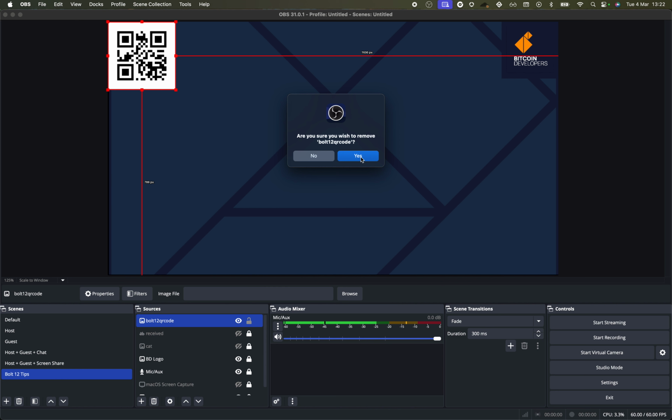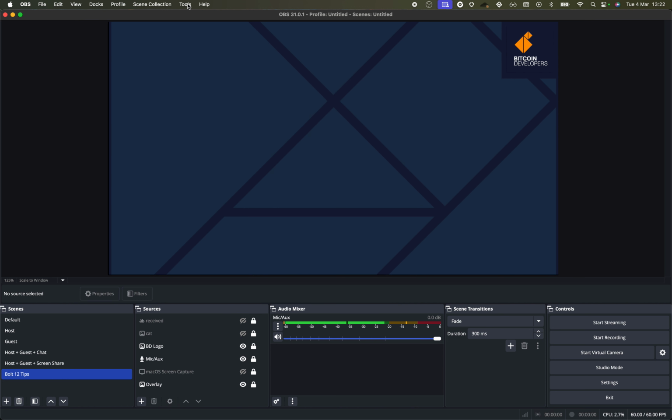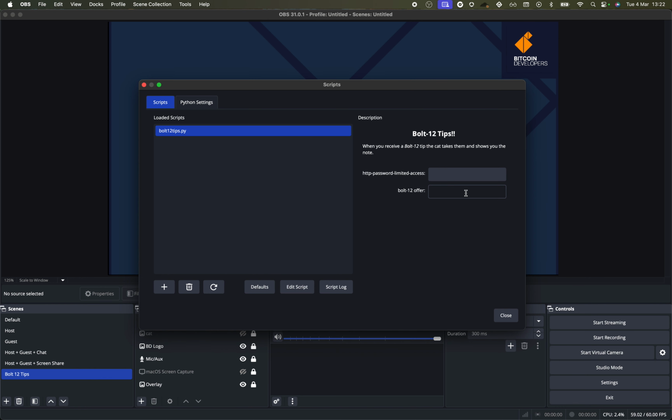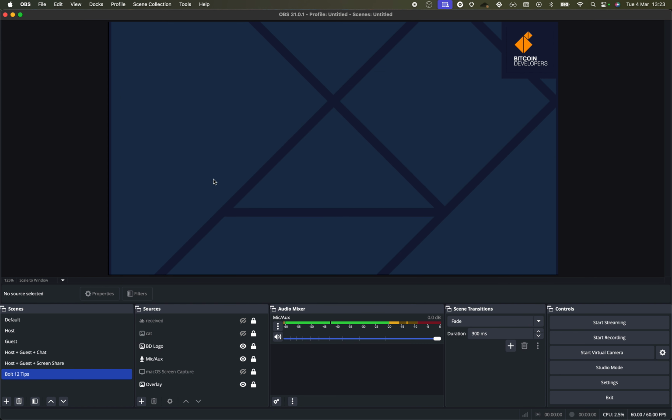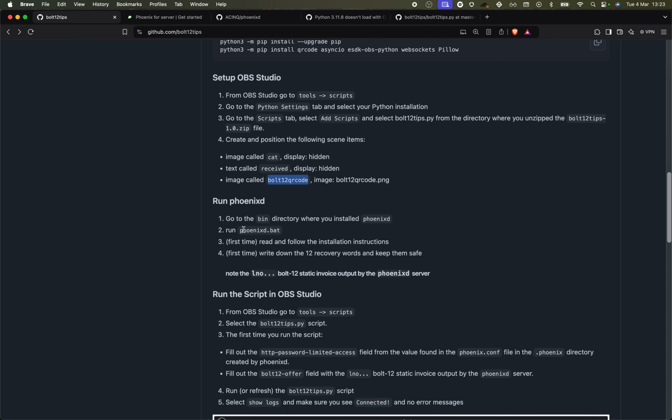Bolt 12 offer for me, because, if you noticed, I still need to actually give it the access to my node and the Bolt 12 offer, which is then going to be used to generate the QR code. But I just wanted to show that in preparation. So let's have a look here.